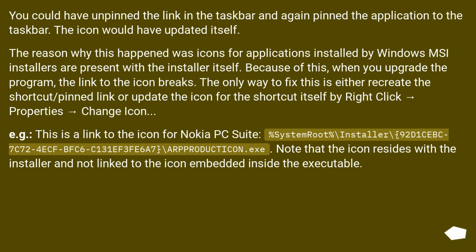The only way to fix this is either recreate the shortcut/pinned link or update the icon for the shortcut itself by right-click, Properties, Change Icon. For example, this is a link to the icon for Nokia PC Suite, %SystemRoot%\Installer\{92D1CBC7-C724-4BFC-6C13-1F3FA6A7}\ARPPRODUCTICON.exe. Note that the icon resides with the installer and not linked to the icon embedded inside the executable.